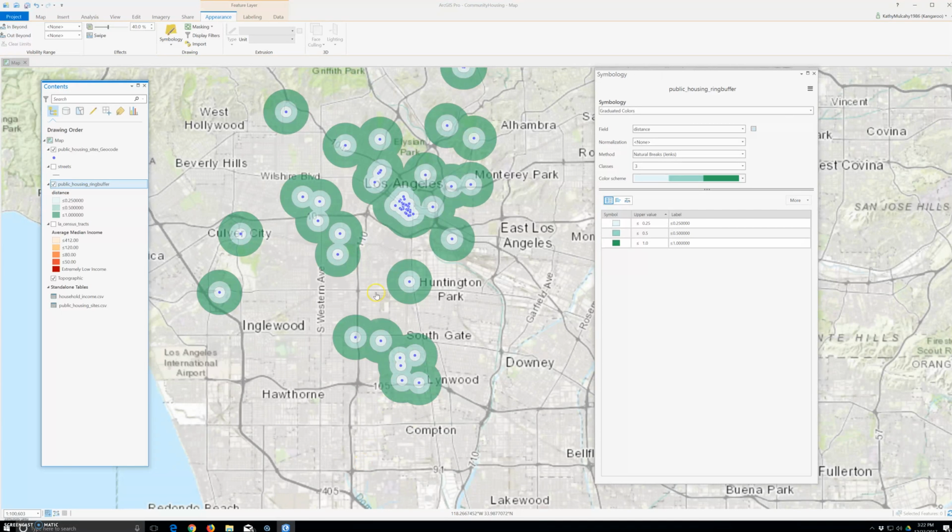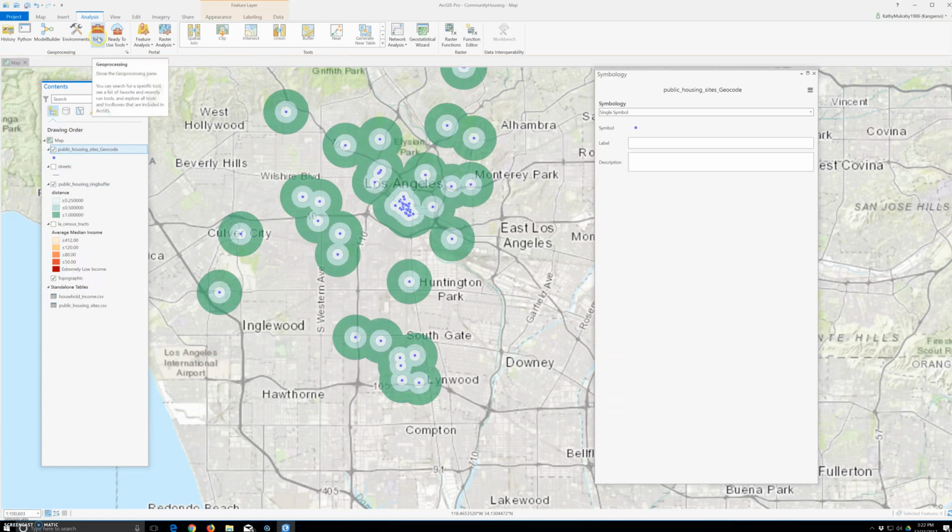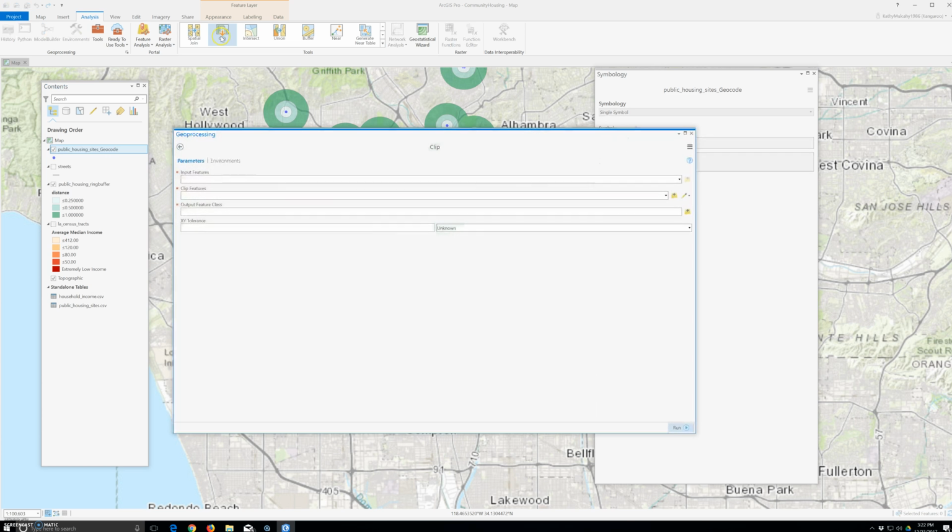In this video, we're going to start with the clip features. So we're going to use the clip tool, which is in the analysis tools. We're going to turn off the Los Angeles census tracts layer, and we're going to use the clip tool, clip right here.